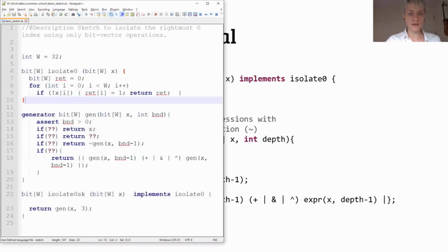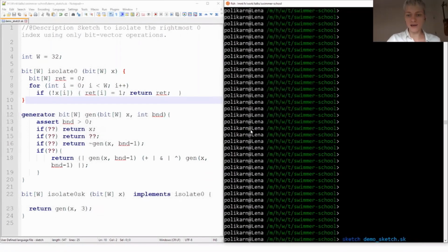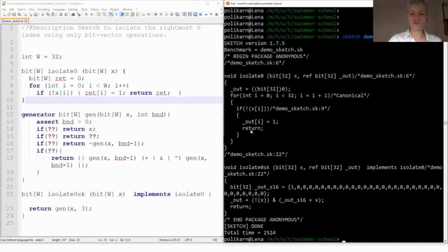So let me just show you how Sketch deals with it. Here I just have a Sketch file with exactly that same code that I just showed you. And if I run Sketch on that, it will think for a little bit, and then it will return this program that it returns for isolate 0 Sketch.